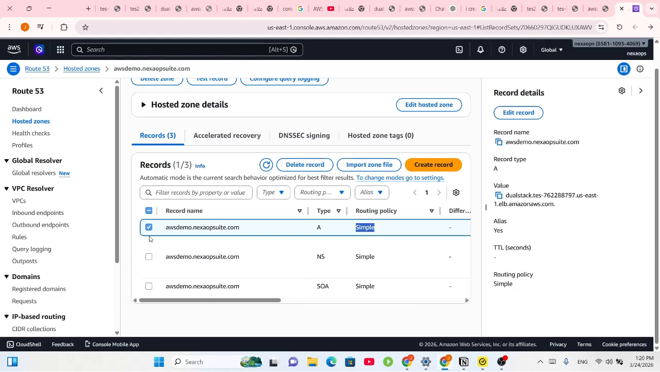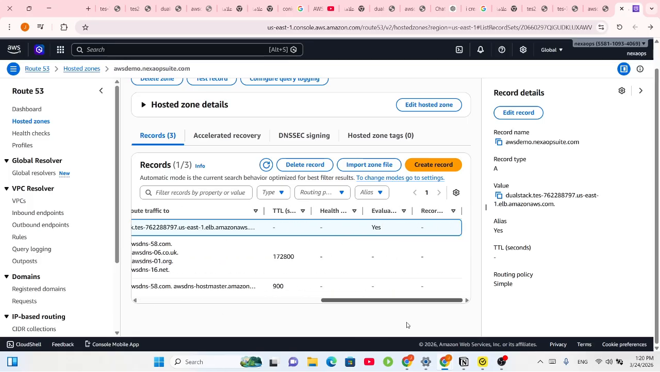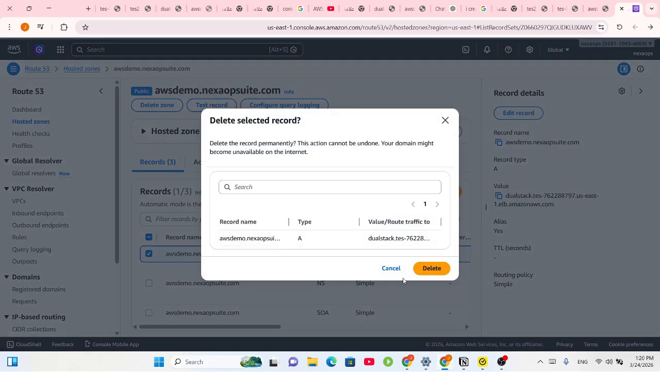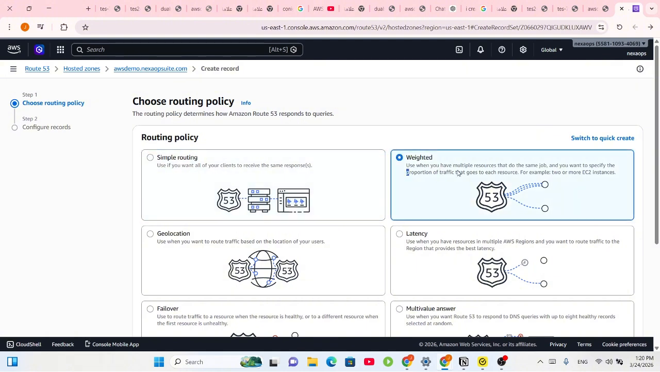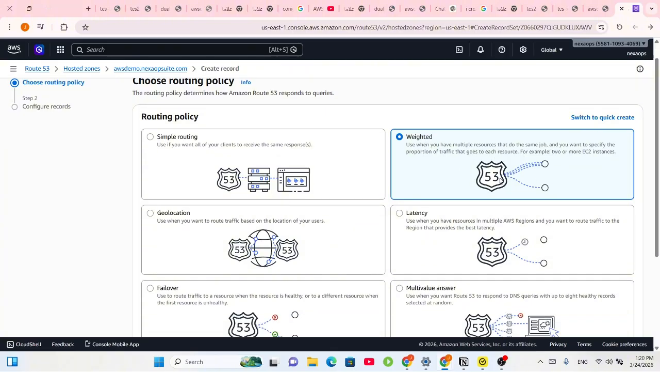But let's say you don't want to just create a simple policy. You want to create something more. You can just delete this one, which I will delete now, and I want to create a weighted routing policy. It's used when you have multiple resources that should do the same job, and you want to specify the proportion of traffic that goes to each resource. That's the idea of weighted traffic.